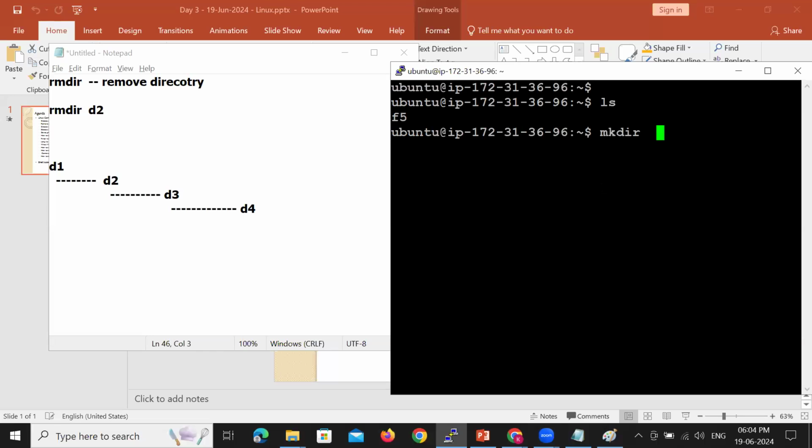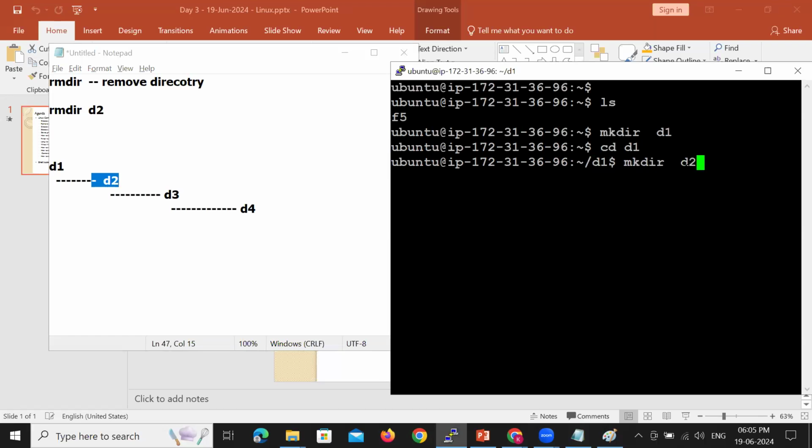mkdir D1. The directory got created. Perfect. Now, cd, change directory. You need to enter into D1, because you want to create D2 under D1. So you need to change to D1. Now here, mkdir D2, cd D2.